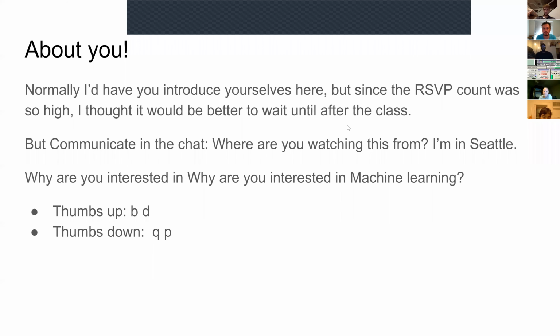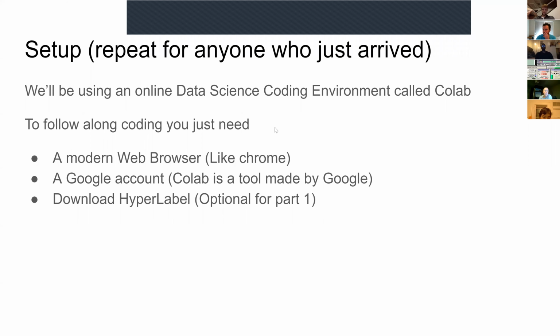All right. So next slide. Setup, again just repeating for anyone who came in, don't worry about downloading anything yet. You just need a modern web browser like Chrome and a Google account, because the tool we're going to be mainly using is made by Google. And then you can download this hyperlabel tool, which I'll talk a little bit about later for data labeling.